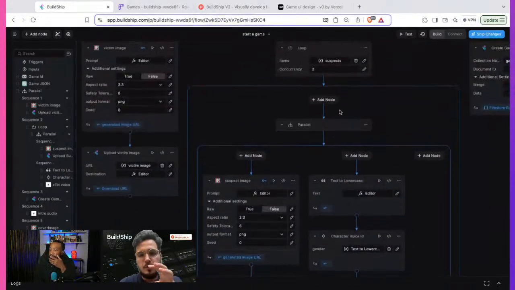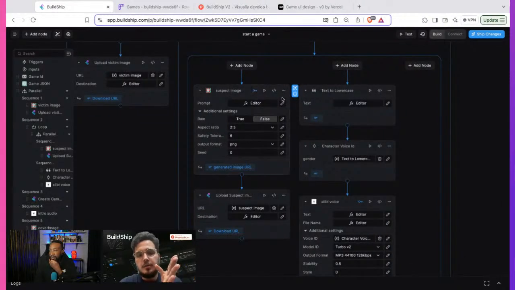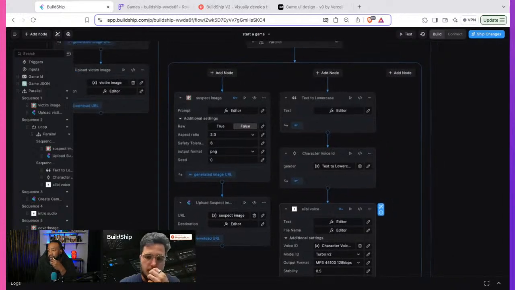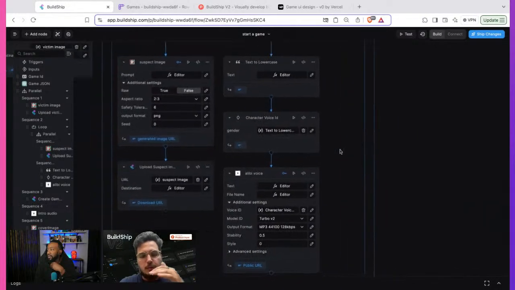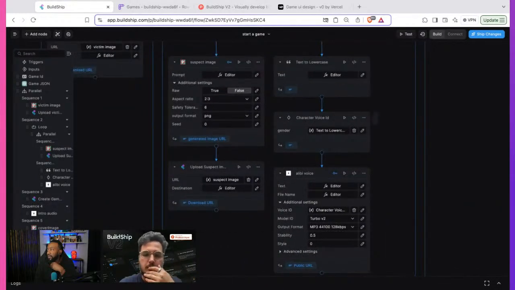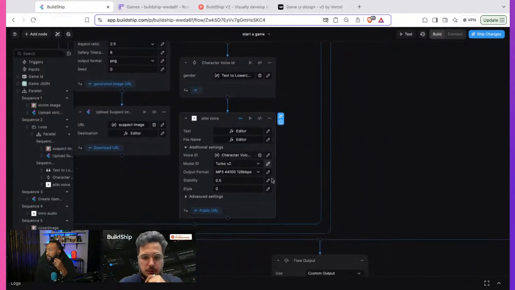The loop goes through the suspects and is able to generate in parallel. I don't want to wait for Replicate to finish generating the image before I'm able to generate the audio, right? That will make my game a lot slower. It would probably take 5-10 minutes to generate the whole thing if it was built one by one. So that's something really powerful about Buildship.